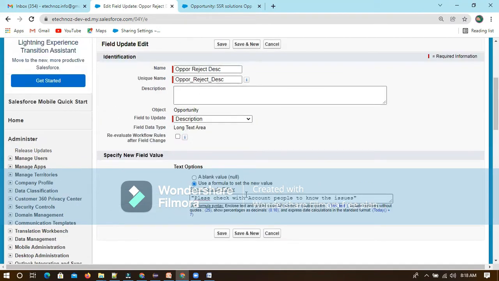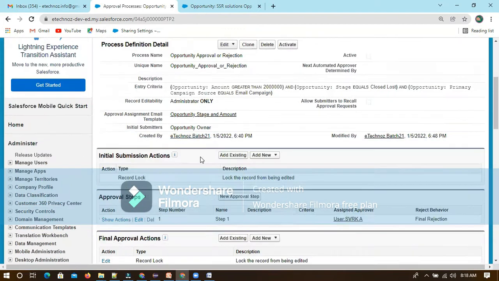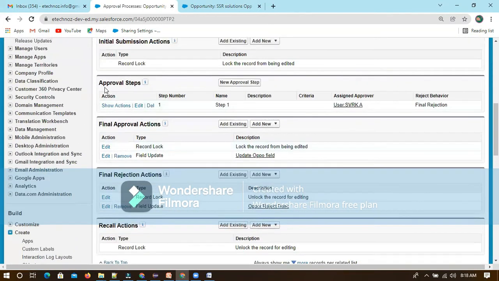Just let them know what happened. So likewise, we are just defining one description here. Two actions, like we were doing. One is when it is approved. When it is approved, what do we have to do? First, the record will be locked once it is approved.